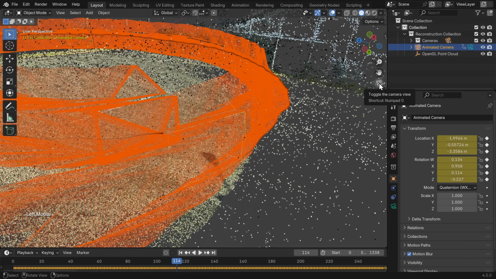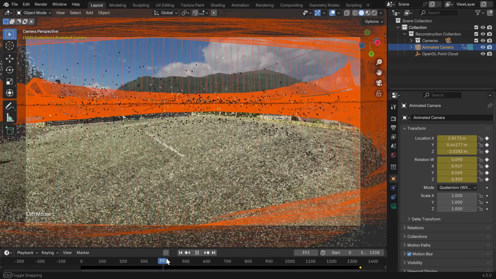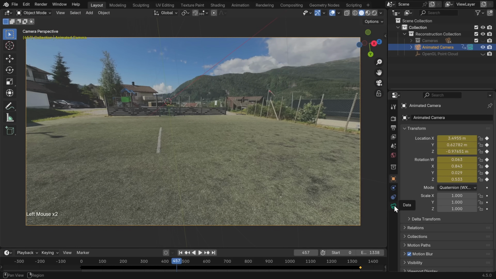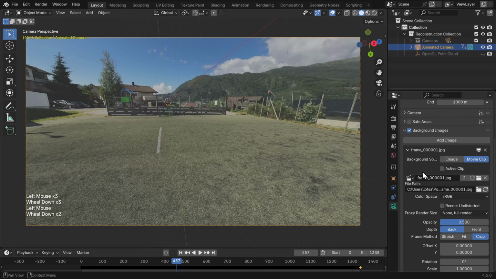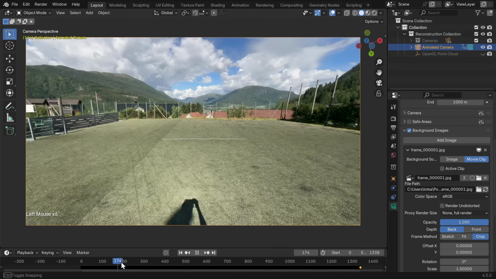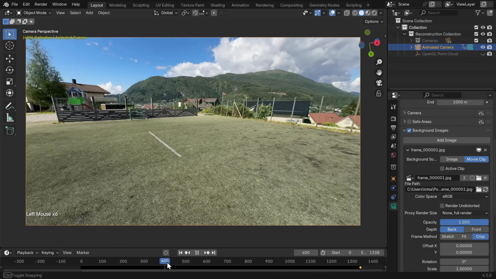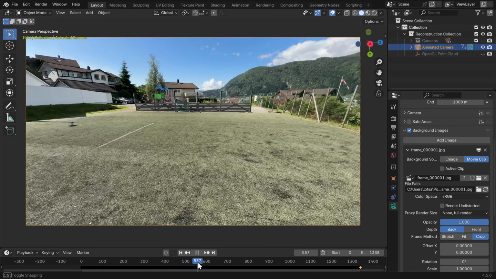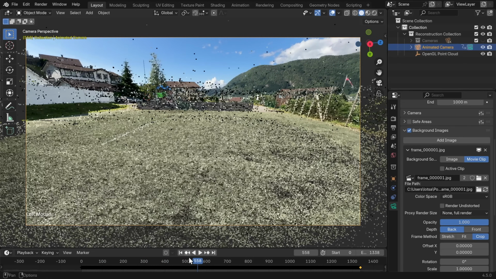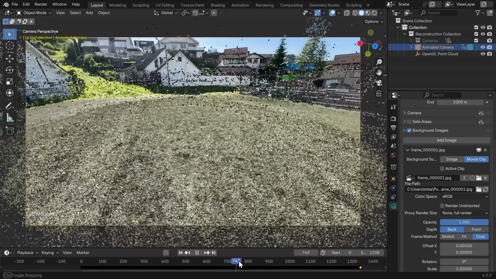Okay, let me show you the shot here. So if we view this from the camera view, look at this. This is a 360 degree track and it just worked on the first try. By the way, in the object data properties under background images, you can increase the opacity so it has a little bit more contrast. So now if we walk around, you can see you have this long shot here, but if you enable the point cloud, it is rock solid.